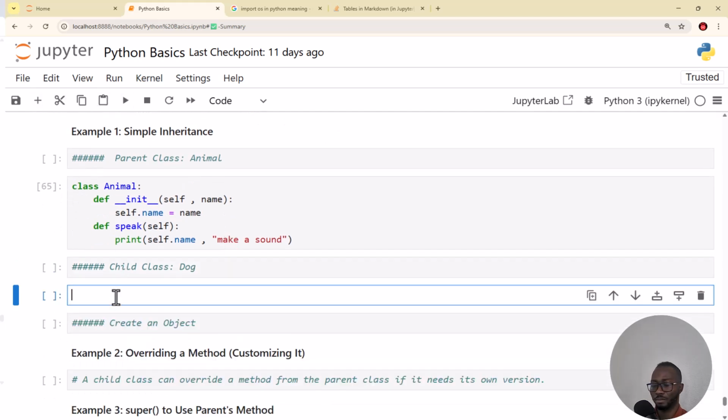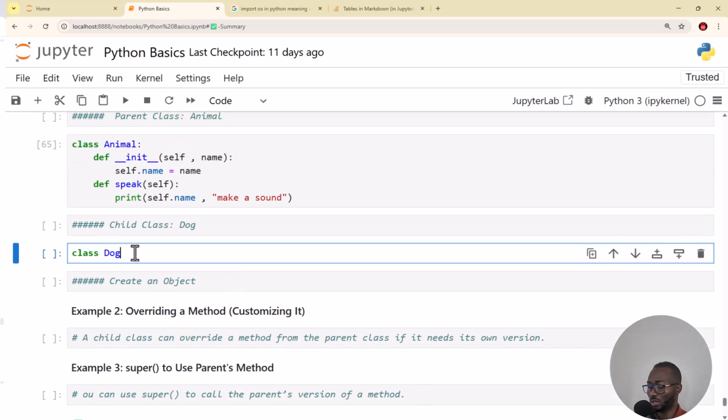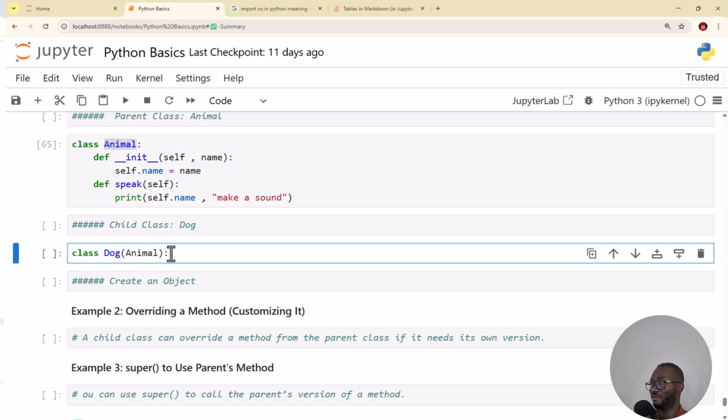And from this bottom, I will just say class, and I will say dog. The moment I do that, I'm not going to do this the way we normally do. I have to create open and close brackets before I put the colon. The reason is that this animal is what I'm going to put inside. That means it is inheriting every one of these things from animal. So that is what it means. Then I can now write whatever I want to build on top of it.